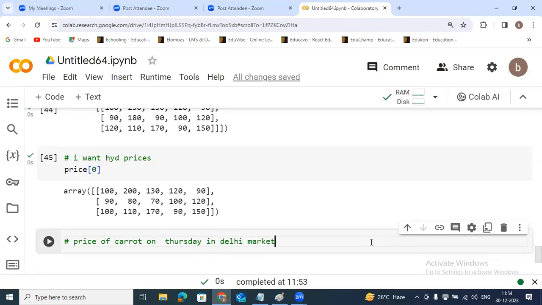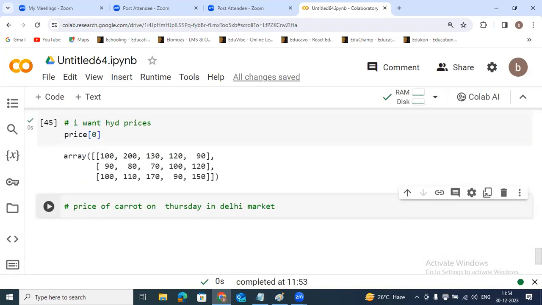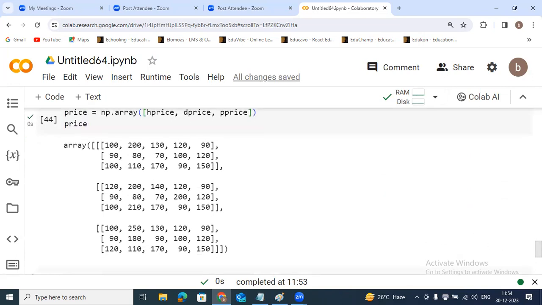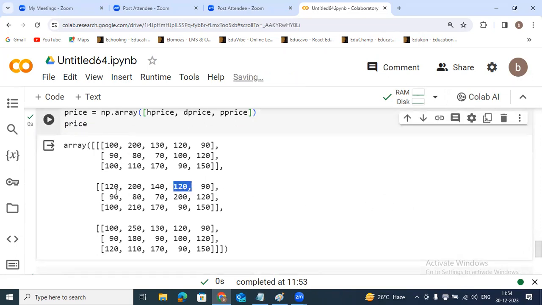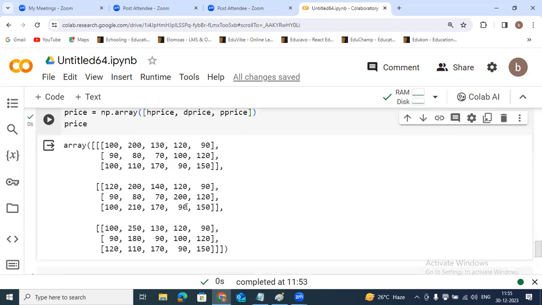In Delhi market. Please look into the data. What is my question? Price of carrot on Thursday in Delhi market. What is the number for Delhi? Second one, second means index number 1. Thursday means the last second column, index -2. Carrot means last row. What is the price? 90.